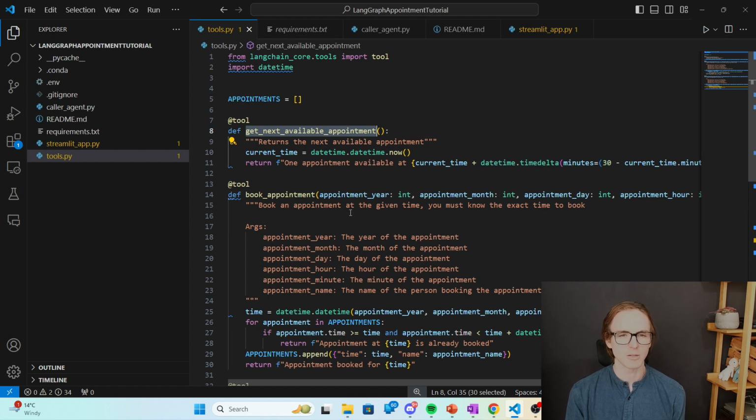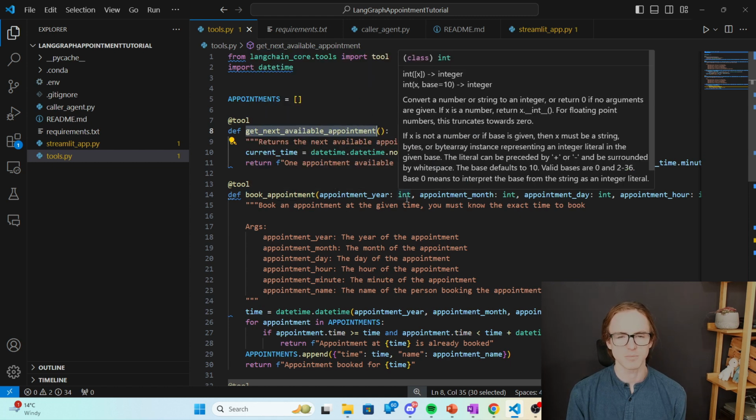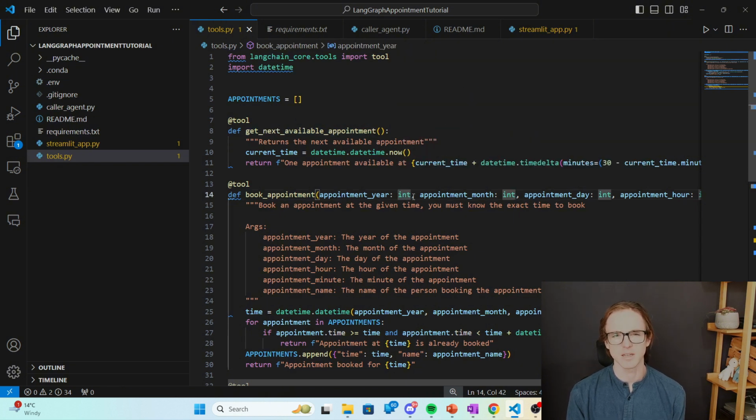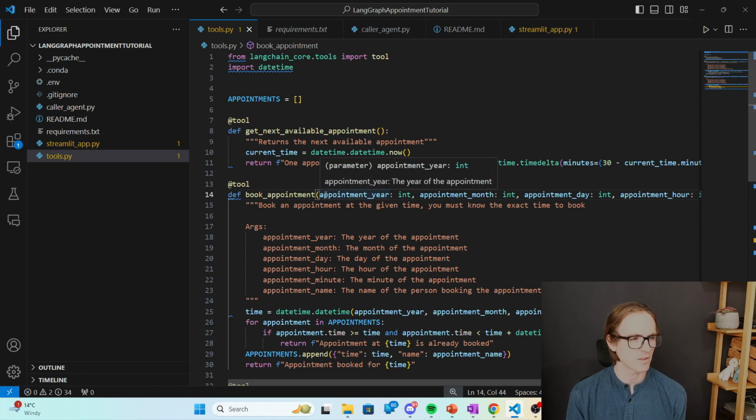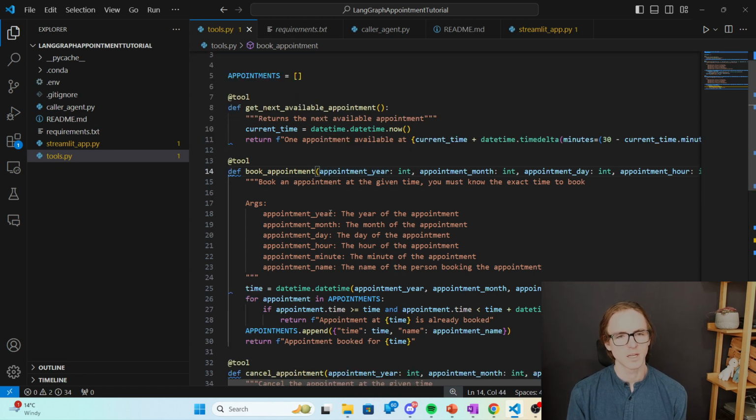What I find really helps as well is keeping these arguments as simple as possible. And I tend to try and use base types. And I think there is only a limited number of types that are supported. But the simpler you can make it, the easier it's going to be for the language model to use the tool. And also it's important to include the output information in a way that the language model can understand. So we're telling it explicitly that one appointment's available at this time in text, which we know language models are best at understanding. So these are our tools.